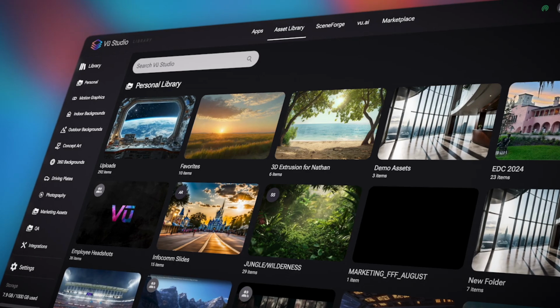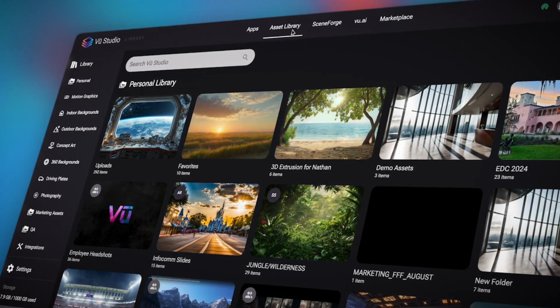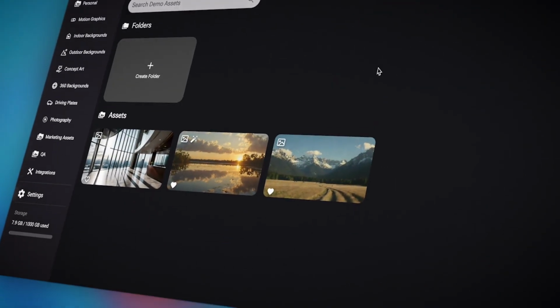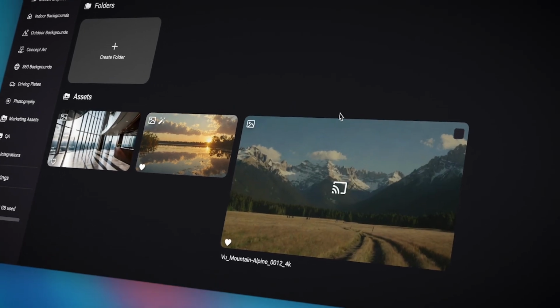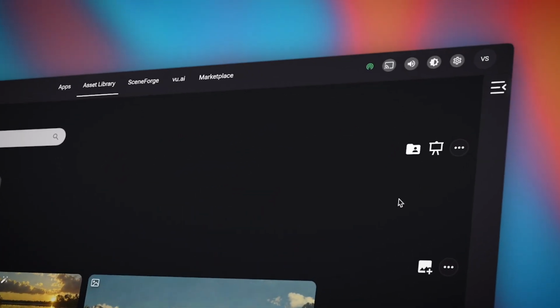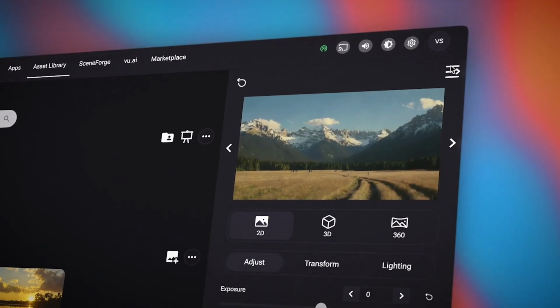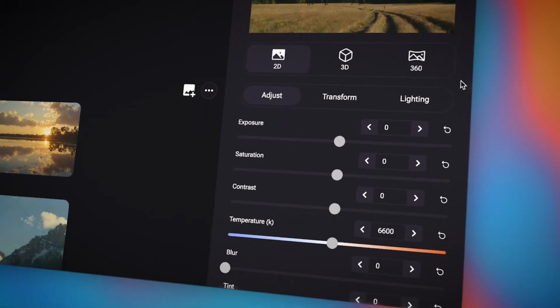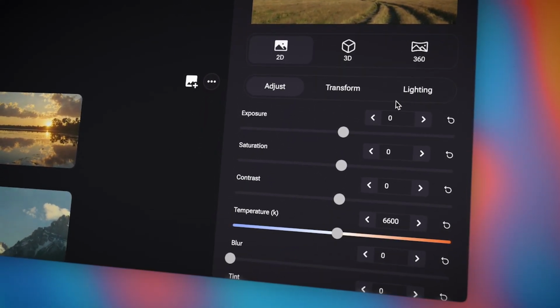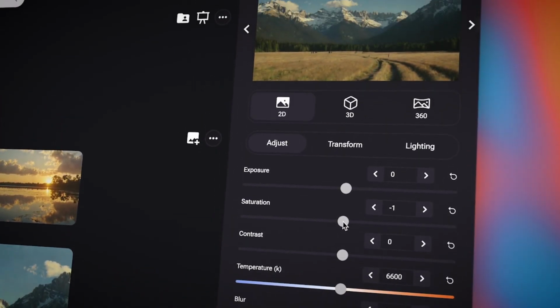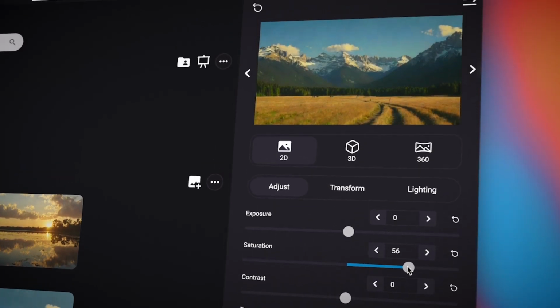Discover how to manage your content using View Studio. In the Asset Library, tap on an image to display it. Open the remote on the right to see the current state of the asset, including color controls, position, rotation, scale, and more. Adjust settings like saturation, and see real-time updates in the preview.